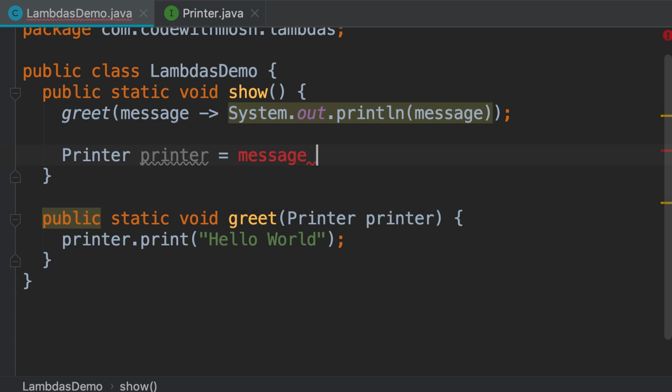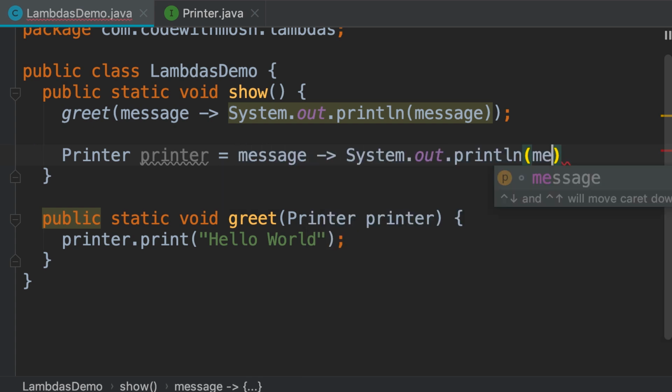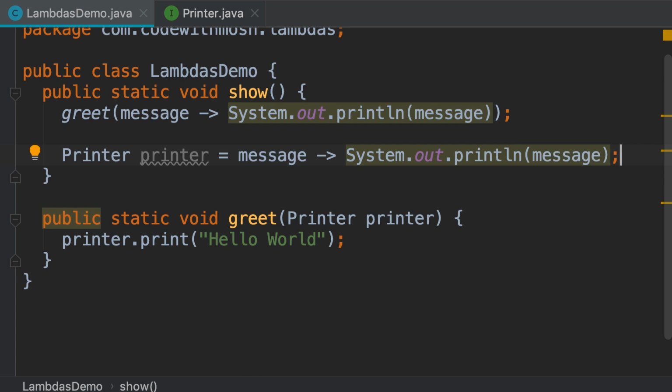So here we say message goes to print message. So Lambda expressions are essentially objects, but we can use them to represent anonymous functions.